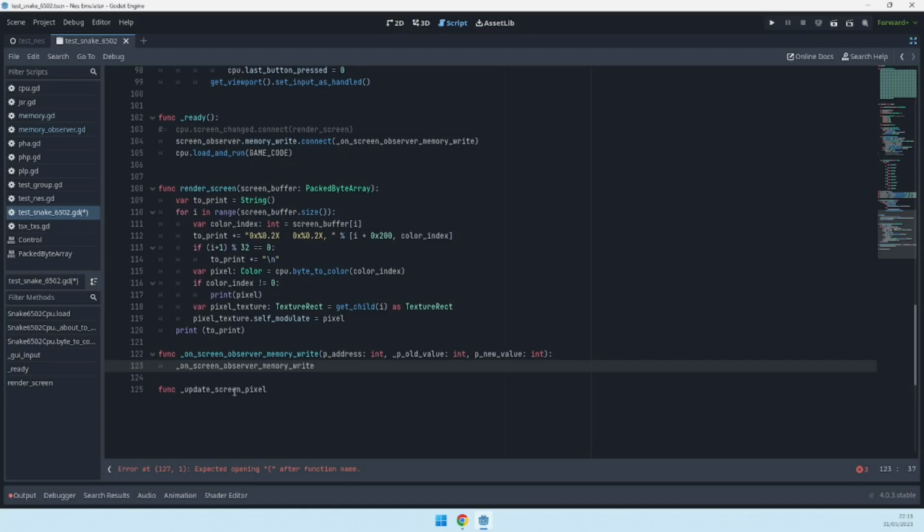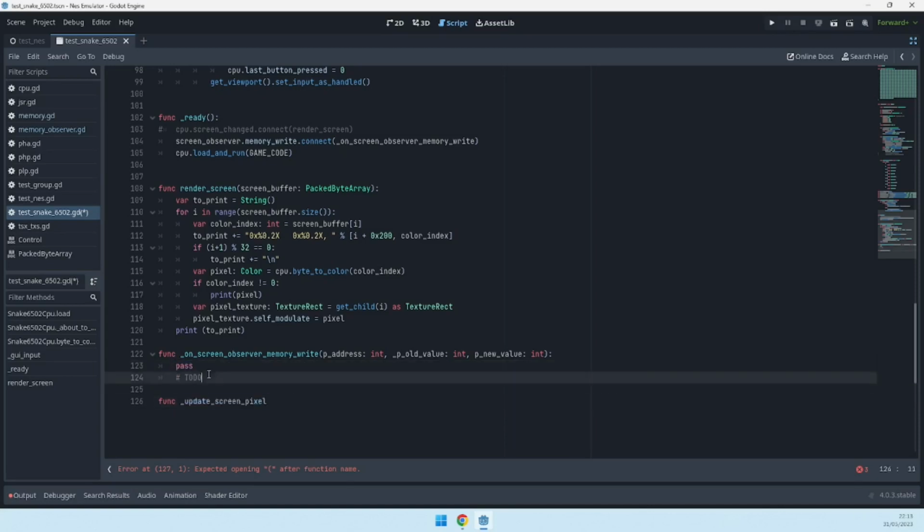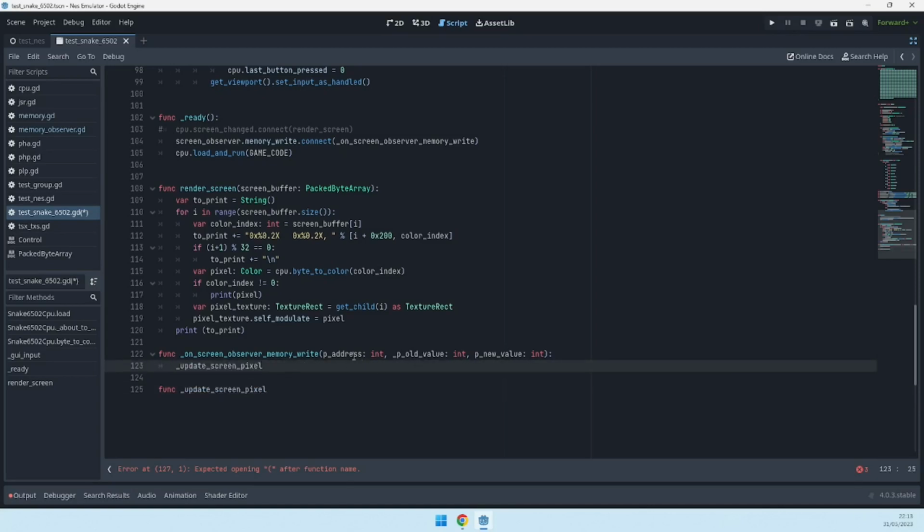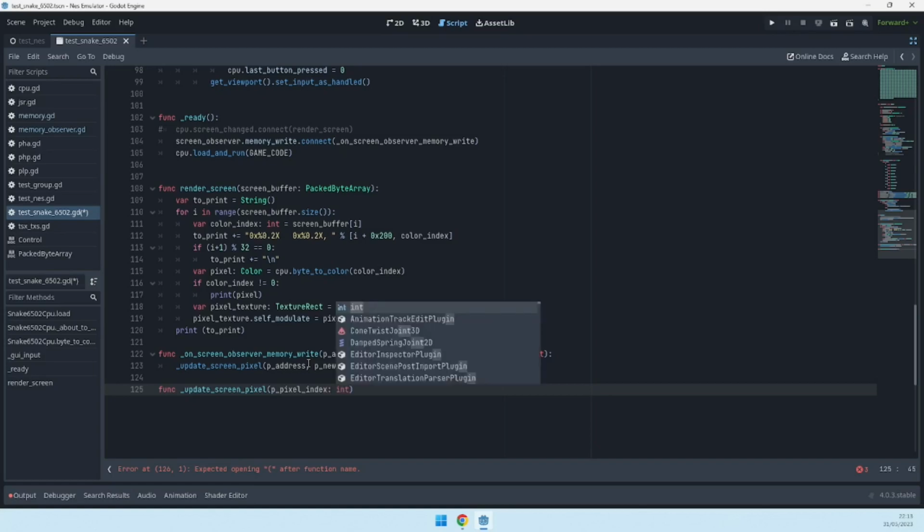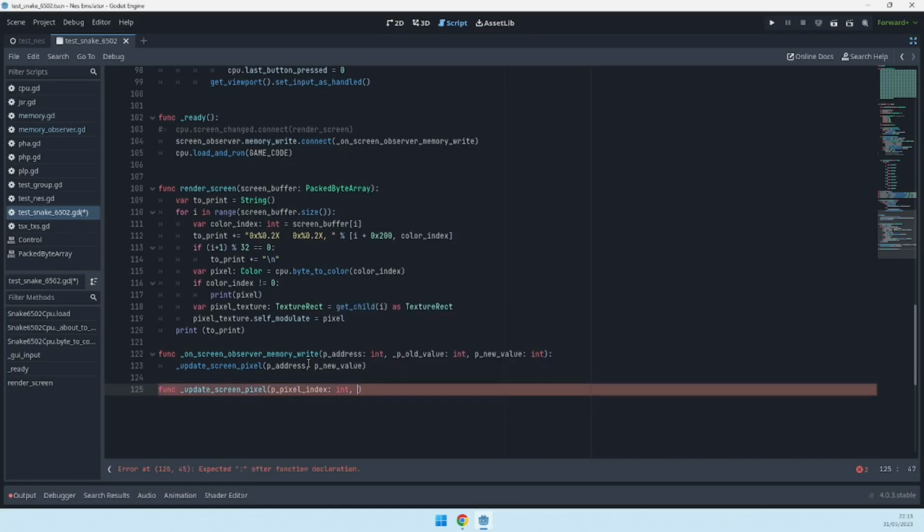And now this function is just going to call update the screen pixel with the address and the new value. And instead of the address, it is going to be pixel index and color.